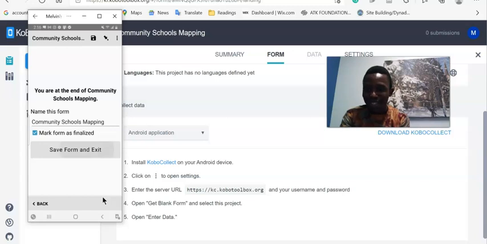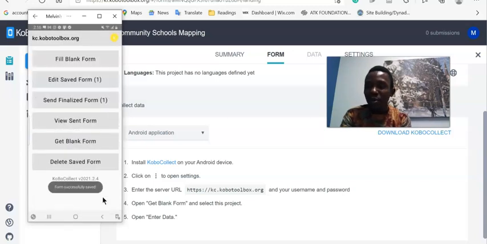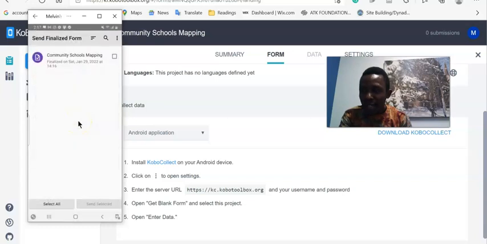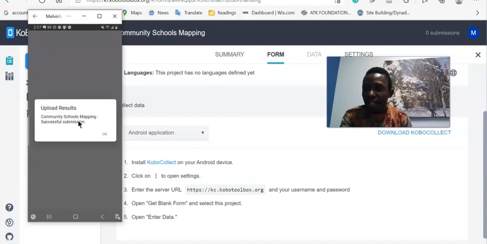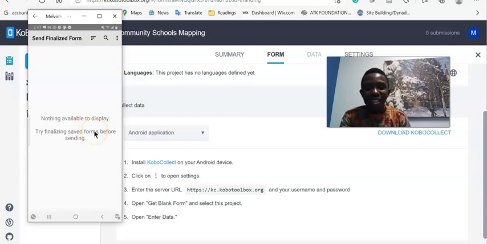You've already collected your data. You can save your data. And then once you save your data, you can send. So we have edit saved data, we have send finalized data, right? So you can come to send finalized data. You can click. Once you have collected your data, you can just select send. And then once the data is uploaded in real time, you can come to your Kobo, and you're going to see a new submission. Once the data comes in, you're going to see it on your Kobocollect.